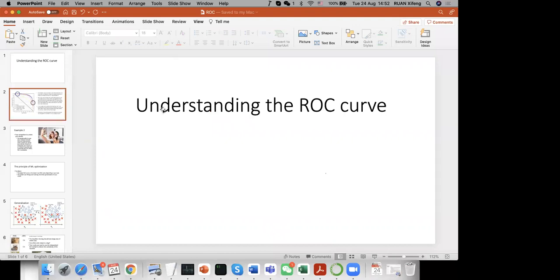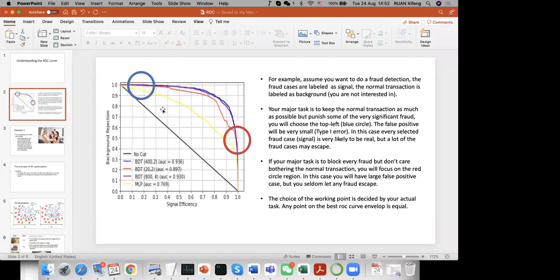I just have a few words about the ROC curve we just introduced. What I want to say is that every single point on the ROC curve is equivalent. When you train your method, it is not that one point is better than another. But in our daily work, how do we choose which point we want? For example, we want a signal efficiency of 70% and at the same time a background efficiency of 5%.